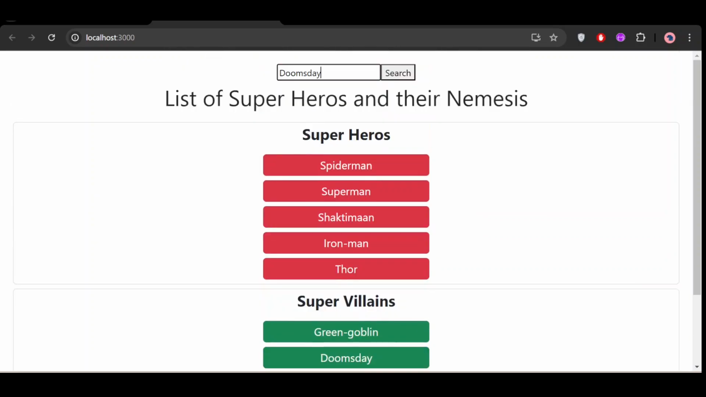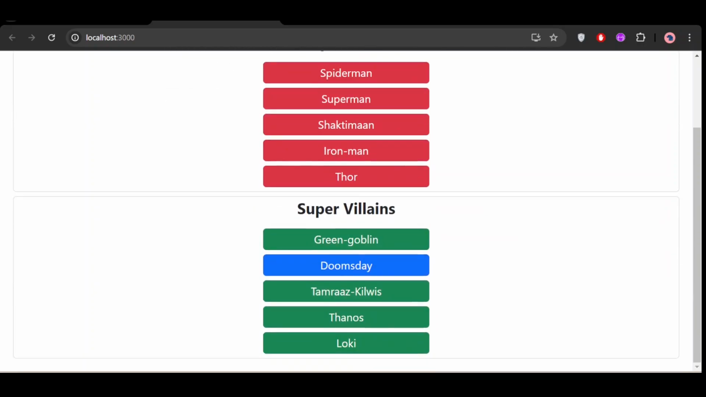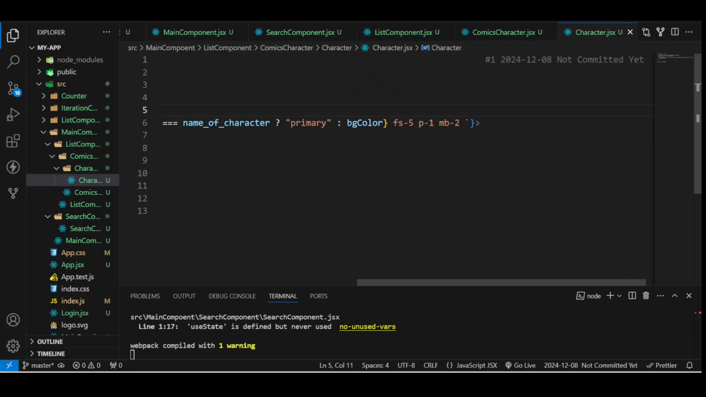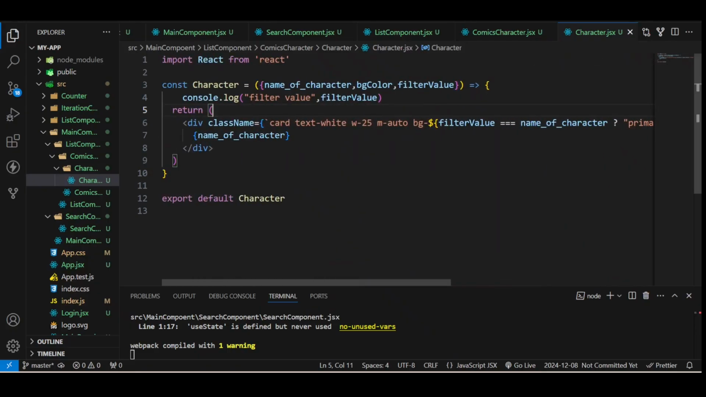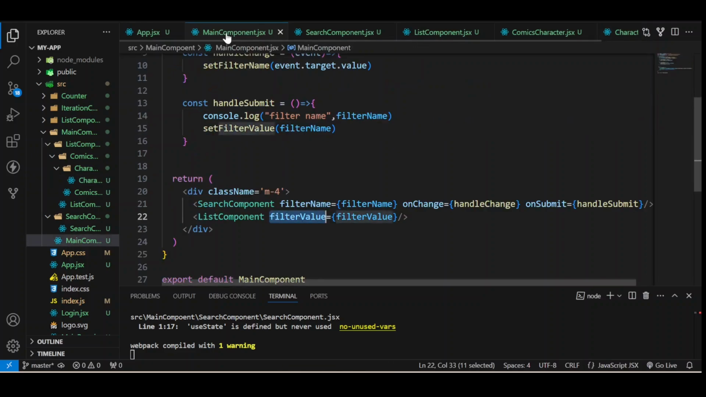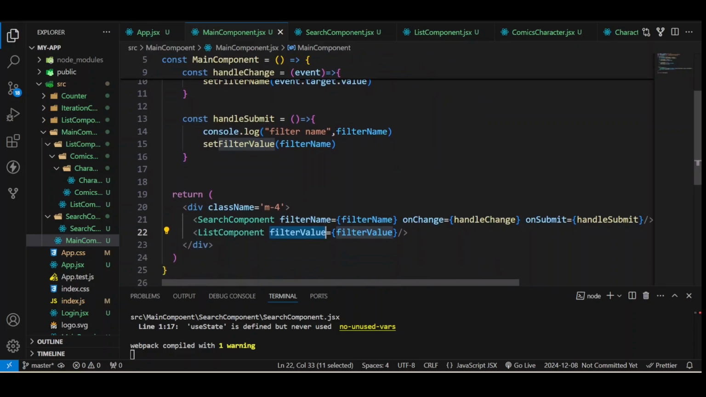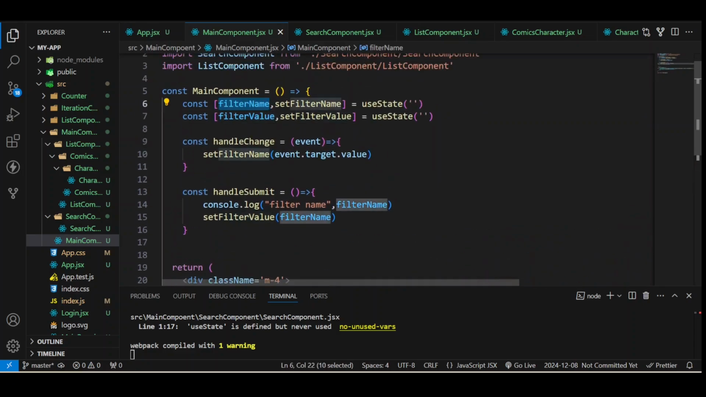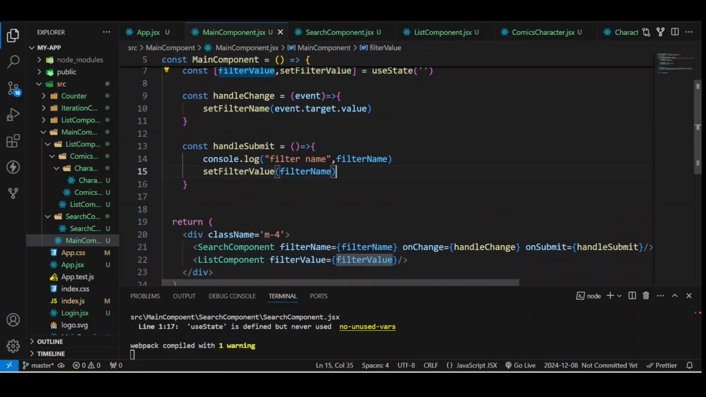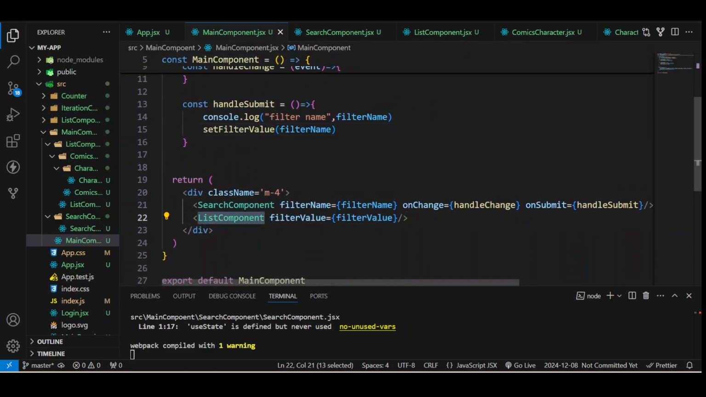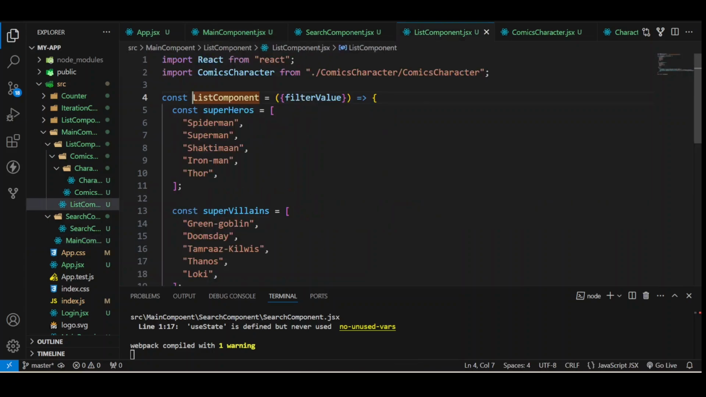So in this video, we learned a lot of things, like how we can break down the UI into smaller components, then how we can reuse the components, and one more thing that we learned is props drilling. Let me show you how I am passing the value from the main component. See here, I have taken this name filter value. Then after taking the filter value, I am passing it to the list component. Then if I go inside the list component, from here it is taking it as props.